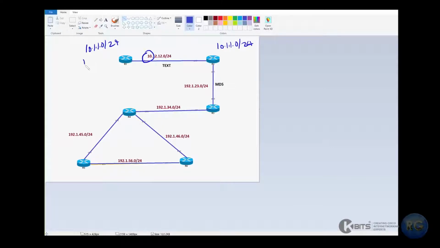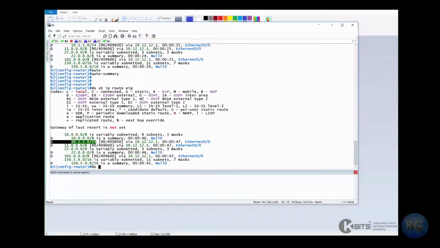At the same time, if I were to have 11.1 over 10, auto summarization is turned on, I should receive what? 11 over here. So auto summarization does not change a bit in EIGRP. It still works the same way. So if I go to router 2 over here, you should see the 11 network as a summarized network. Do you guys see that? But 10.1 is coming in as a subnet.